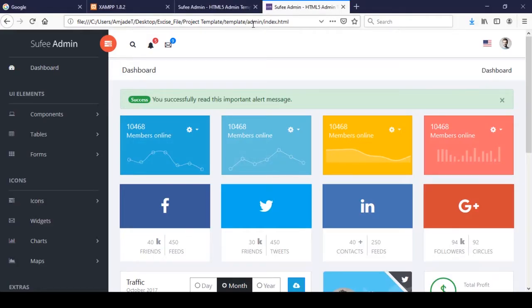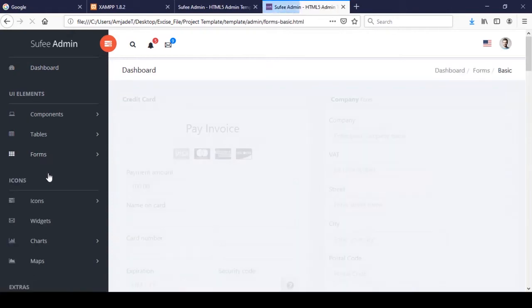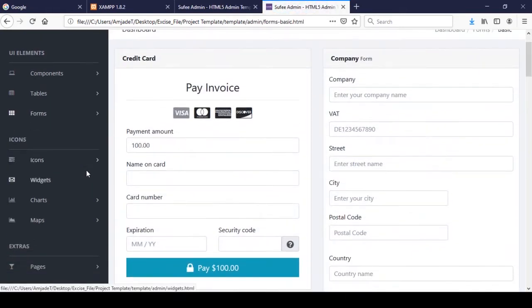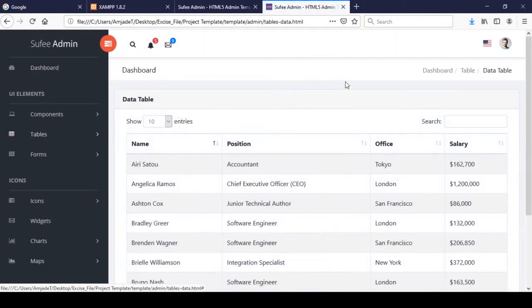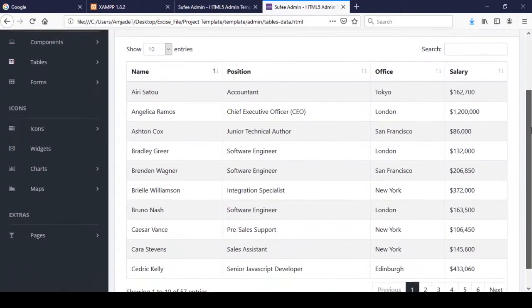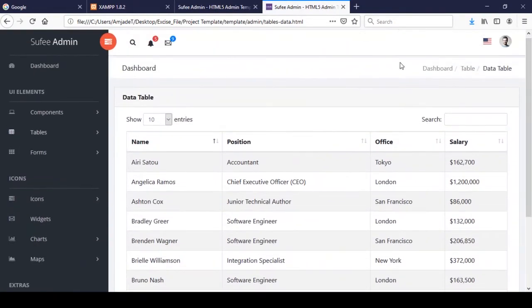Okay, so now if you go to these positions, there is actually the form, and if you go to the basic form, there is one credit card, that is one of the portions. So I just want to use that portion for the create and the edit, and also there is a table and there is a data table, and this page I want to use for our list page. Okay, so step by step I will show you how to manage all the things. So that's all the portions.